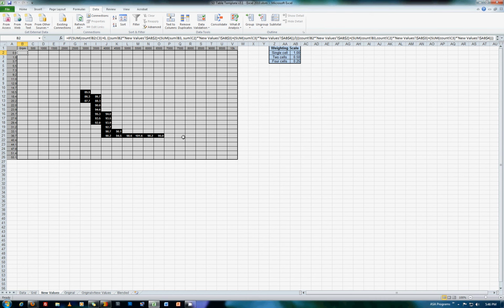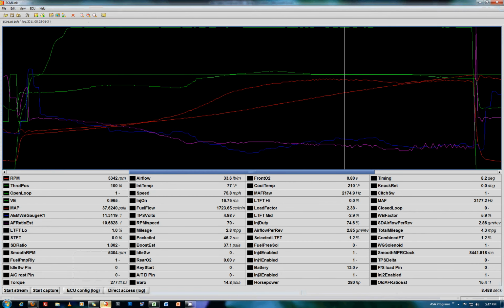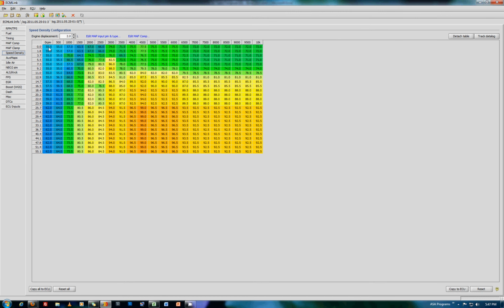We will go back to the log file, click the ECU config button, and go to the Speed Density tab. We will need to copy this table over into the Excel file. So if you right-click on the first cell and click Copy Table, go back to the Excel, do the same thing, right-click, paste. Now we have your original VE table imported in.